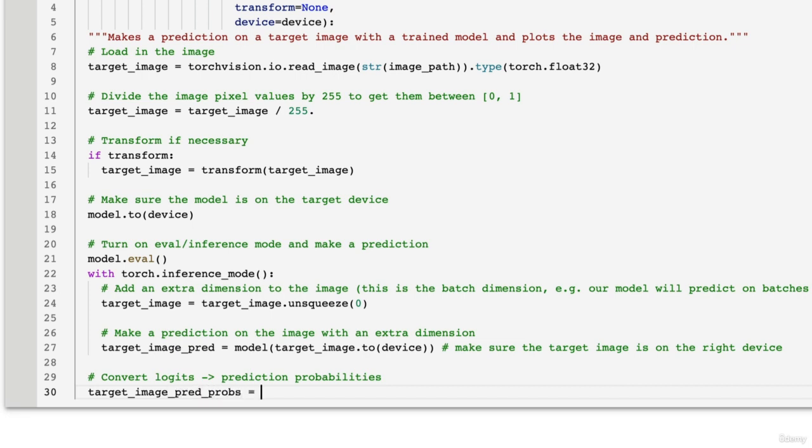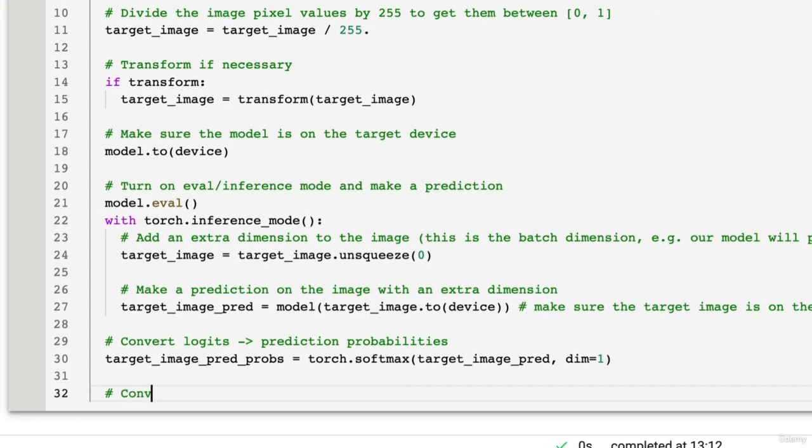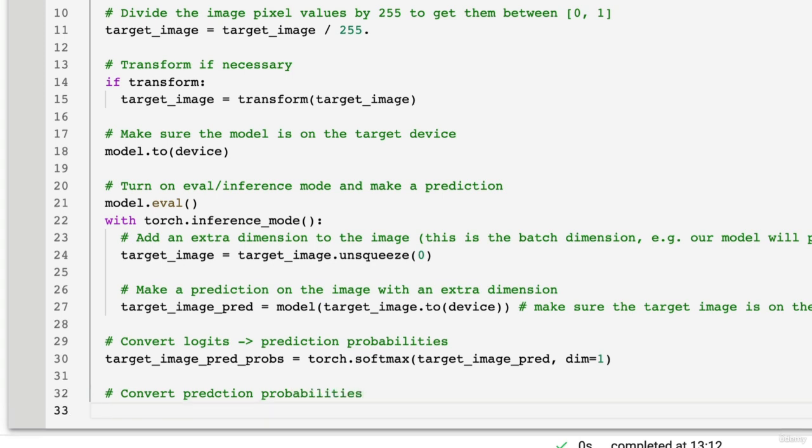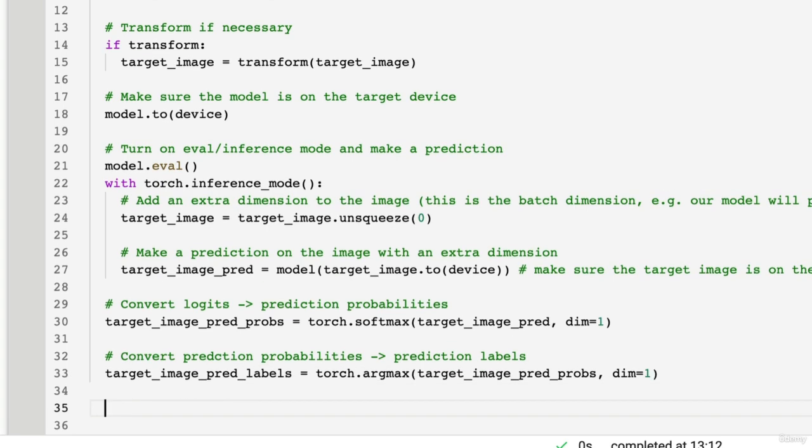So we'll set this to target image pred probs, which is going to be torch.softmax. And we'll pass in the target image pred here. We want to get the softmax of the first dimension. Now let's convert our prediction probabilities, which is what we get in the line above, to prediction labels. So let's get the target image pred labels equals torch.argmax. We want to get the argmax of, or in other words, the index of the maximum value from the pred probs of the first dimension as well.